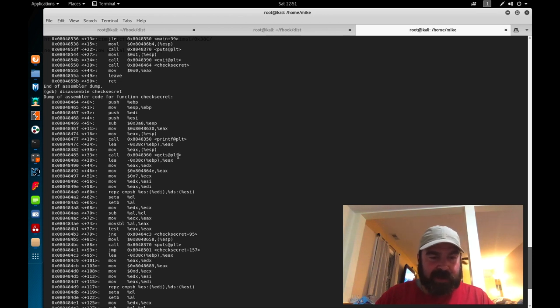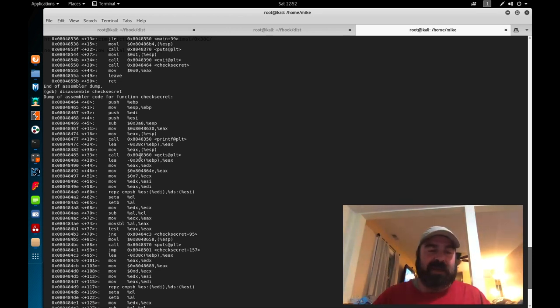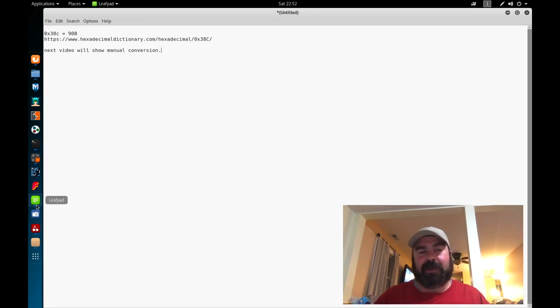So right here, we call our gets, and then right underneath our gets, we are basically creating a buffer for our code that we're entering, our secret that we're entering in here. We're subtracting x38c off the base pointer. So basically that's creating our buffer space. If we take our x38c, now in the next video I'll show you how to manually do this, but if we take our x38c and we simply Google hexadecimal into decimal conversion, you'll see that the x38c is equal to 908 bytes. And basically we know that we can start this exploit at 908 bytes.